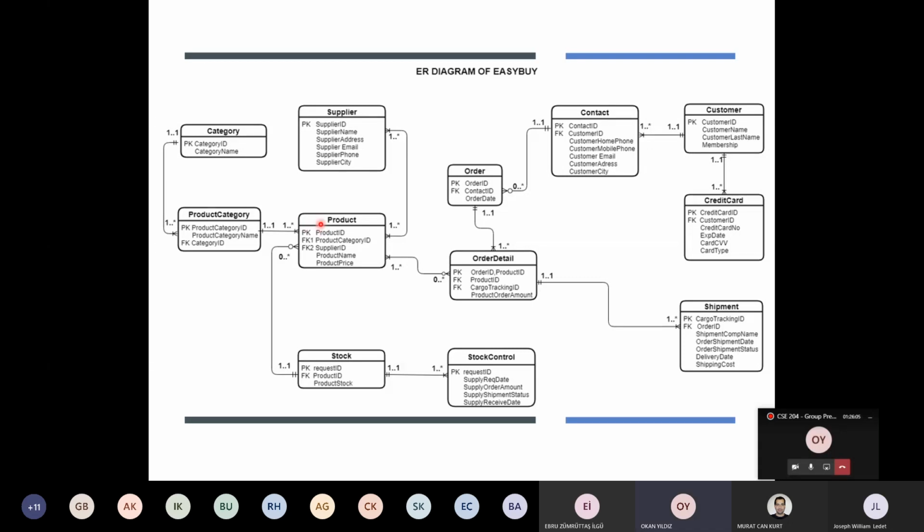Other relation is supplier. We considered that any product can be provided by more than one supplier. Other relation is stock data. You will be able to keep track of how much stock remains from which product, and for this product, the status of the requests made to the suppliers.